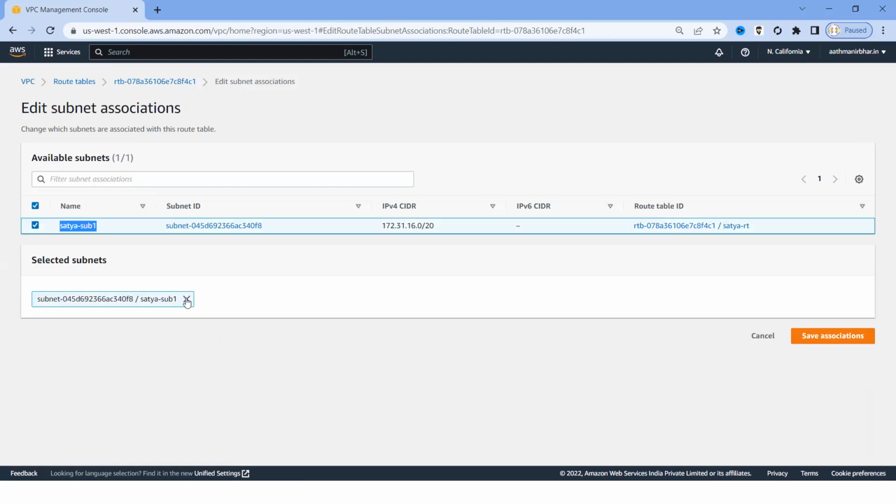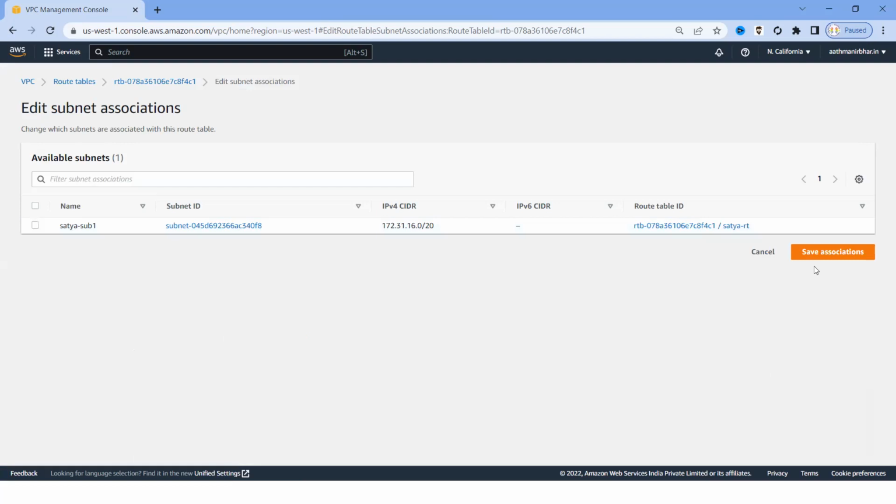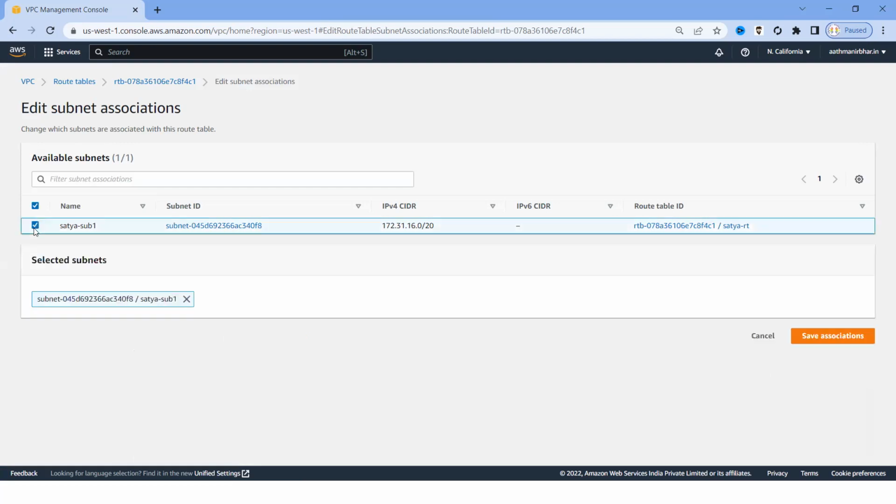Now here down below, you can see selected subnets. This has been already selected. If you remove that and click on save, the association will be removed. So once you select that, click on save association, you will see this below one that gets associated. Okay, this is about subnet association.